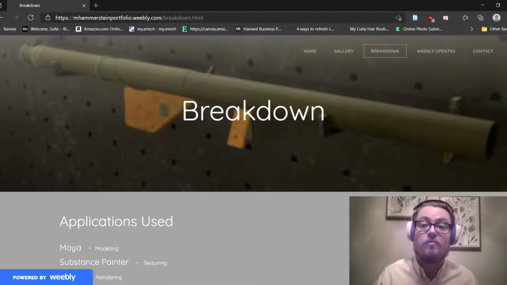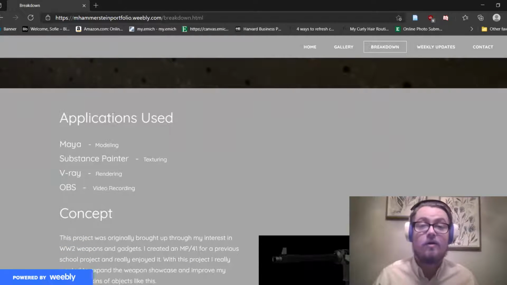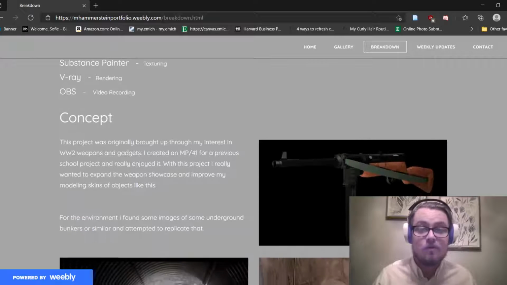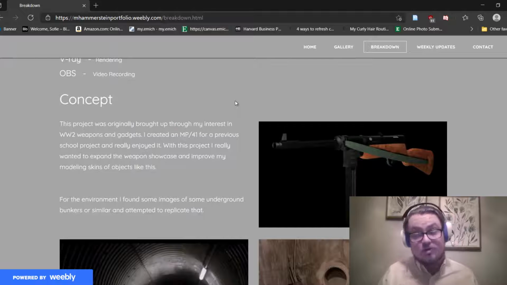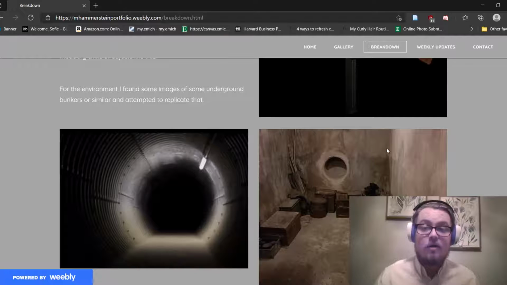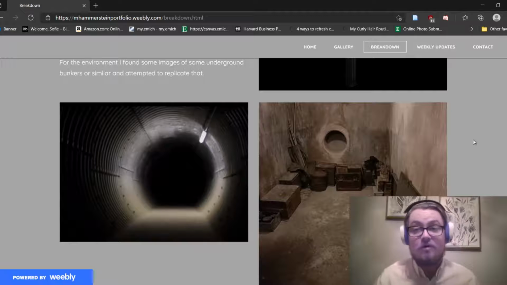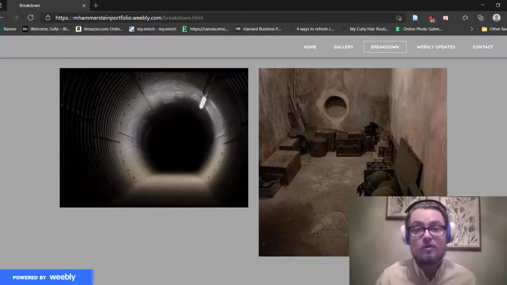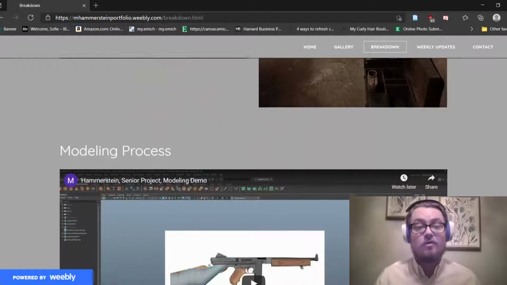And then down here at the breakdown page, of course, I have the applications I listed and what I used those for. Of course, I have my concept, so like I said before, I was quite interested in World War II stuff, whether that be the weaponry or other things. So that's where I got the idea for this project from. And then I have a couple reference images here for the environment, so I use those as a kind of mood board to list how I wanted my environment to look.